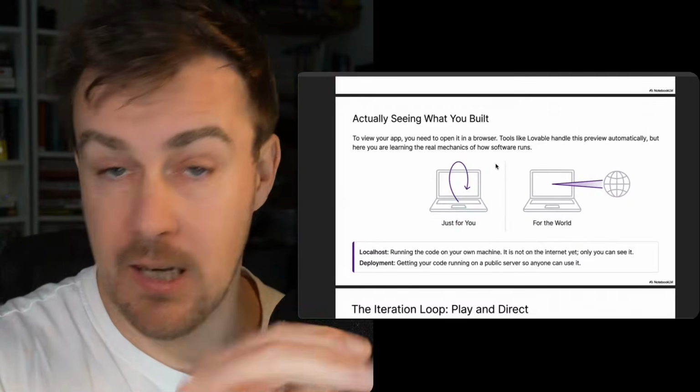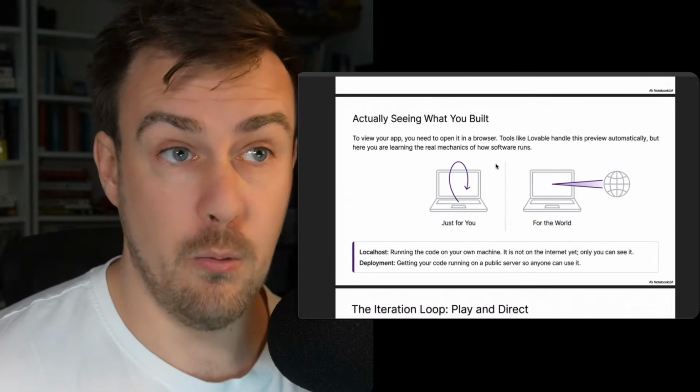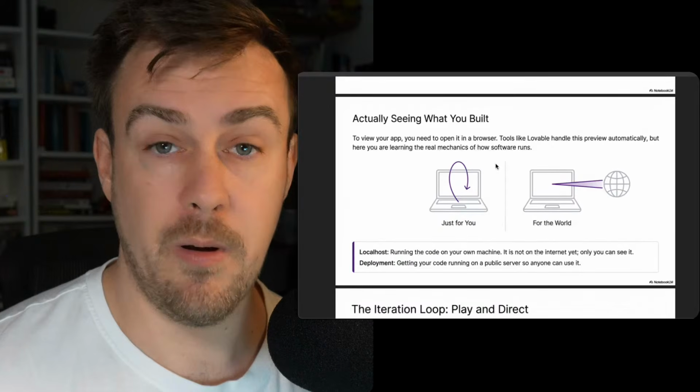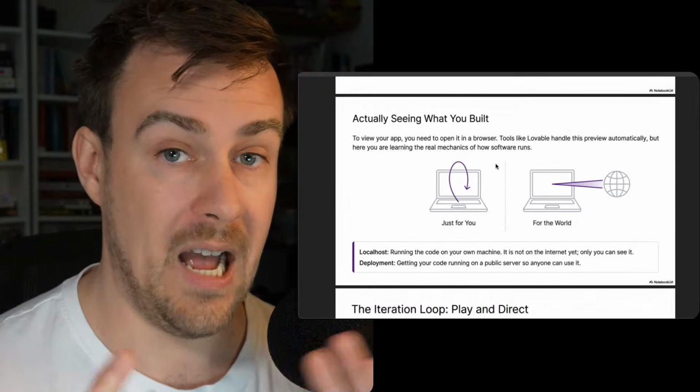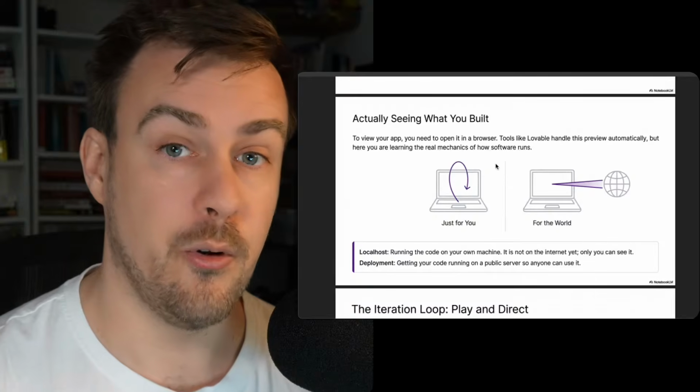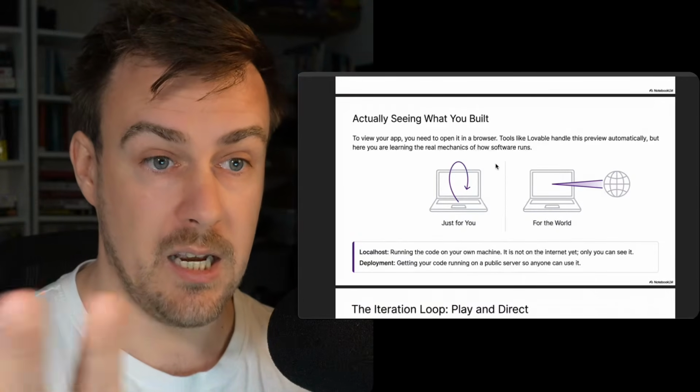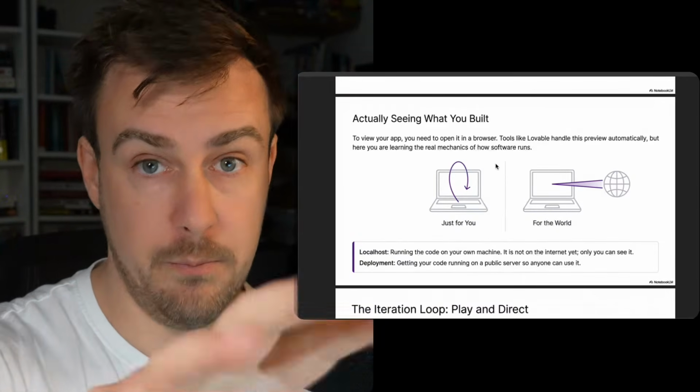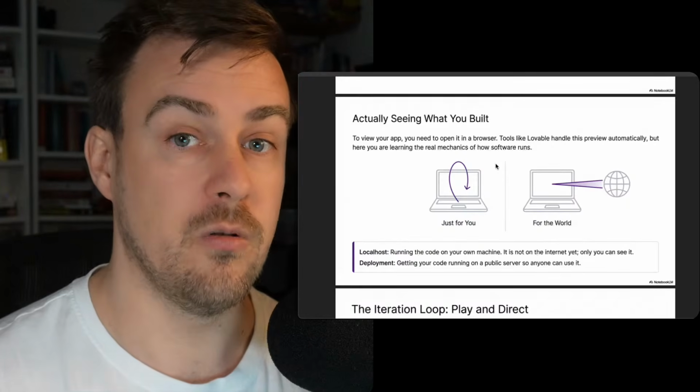So this is why things like Lovable, Replit, Bolt, V0, etc. are actually better for absolute beginners, because they deal with that deployment for you. So in Lovable, you will type in what you want, it will build that, and then it will show you a preview directly.